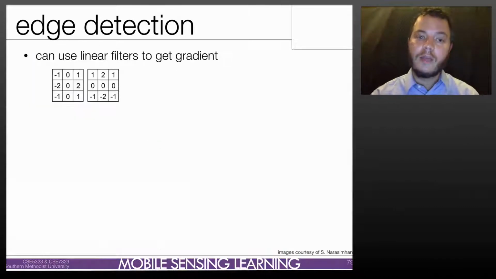And we'll take a look at an example of that in just a moment. But first, we also need to talk about edge detection, because this is another complex operation that we're going to talk about in the demo in just a second.